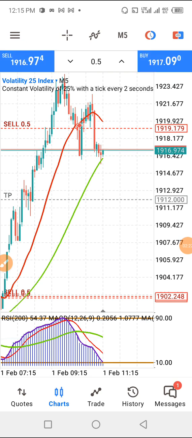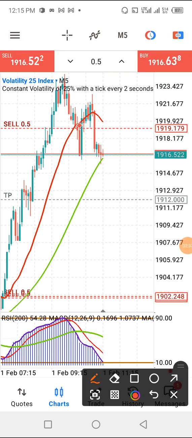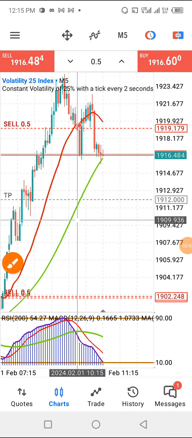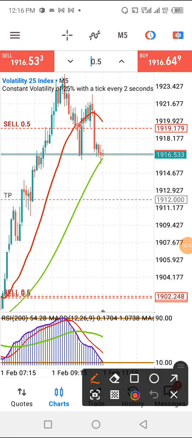So for you to calculate your stop loss, this is what you do. Make sure you see this plus icon here. That is what you're going to tap on. Let me tell you what I'm going to do first. I'm going to calculate the profit first. This is my TP and this is my entry.